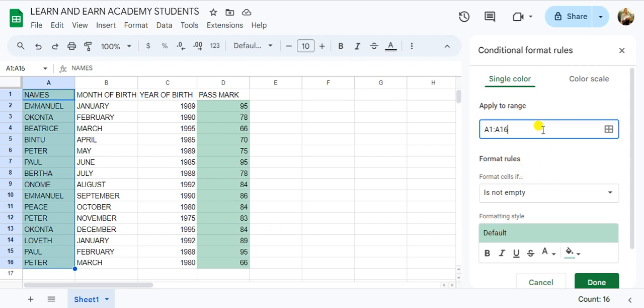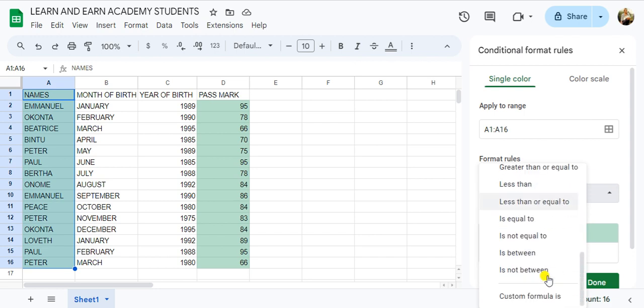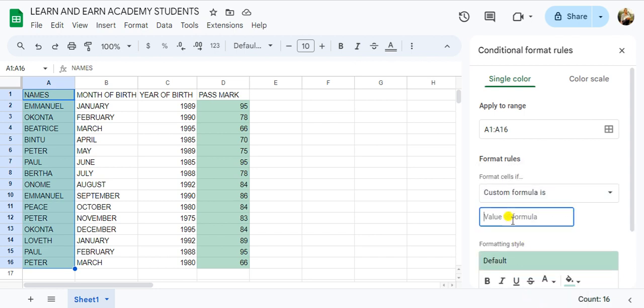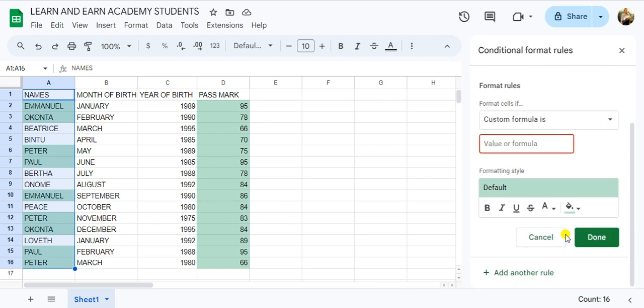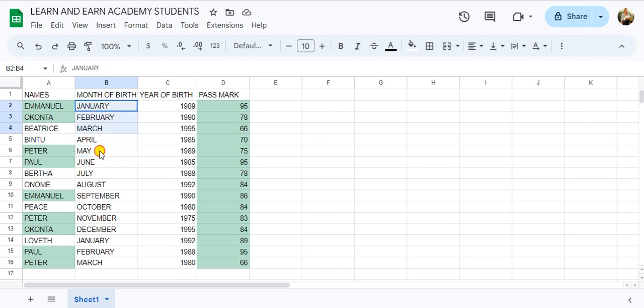So this is it. All you need to do is click here, then scroll down to custom formula. All right, so when you choose custom formula, you click here. Once you click, as you can see, the duplicates have shown: Peter, Paul, Emmanuel, Okonta. So they are already here. So you go back. Done. Yeah, we are done here, okay? So you go back and do the same here. You go back and repeat the same method here.